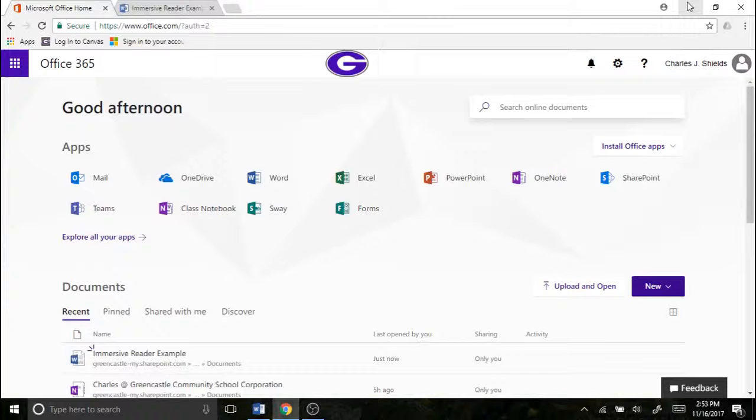I want to take just a few minutes to explain a feature of Microsoft Word that is available to you. This particular feature is called the Immersive Reader, and it is only available in the online version. So in order to access this feature, you would need to access Office 365, and when you do that, you will see a screen that looks something like this.